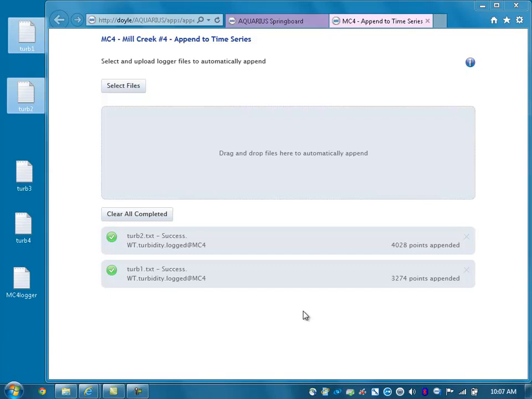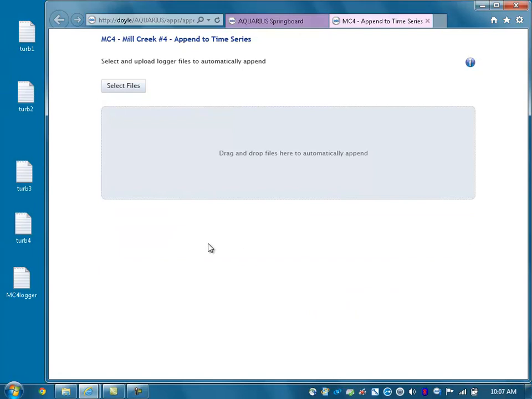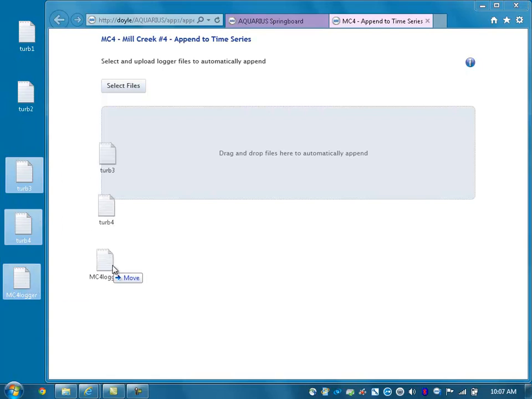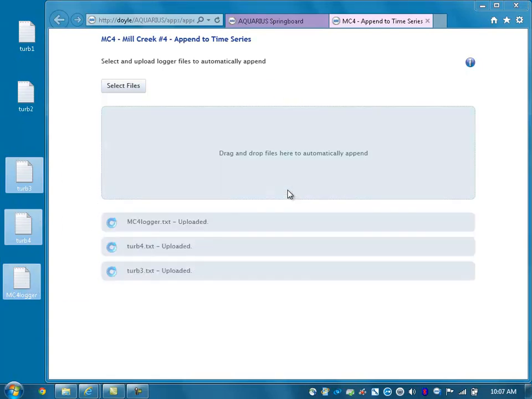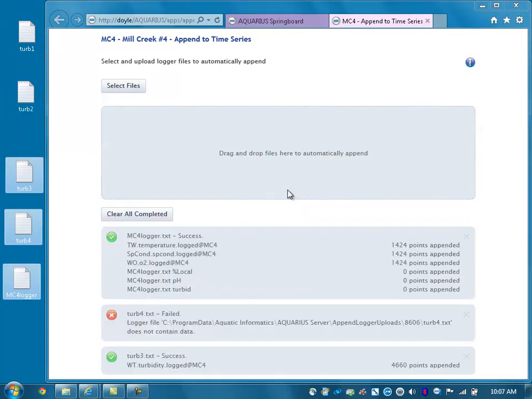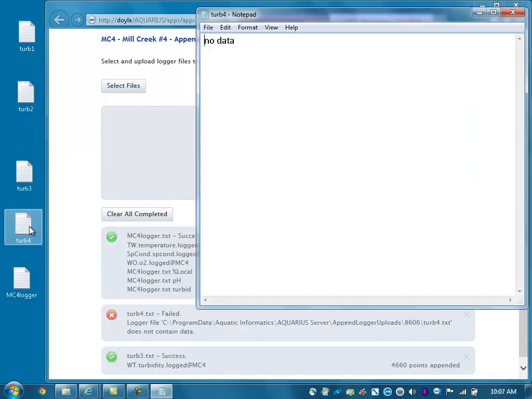I'll go ahead and clear the list of the results and drag a few more files into my tab like this. And you can see again that the results of each file load are displayed here, including any errors that may have occurred during the append. For example, this file here did not load successfully, and that's because if we go and look at that file, it actually has no data in it at all.